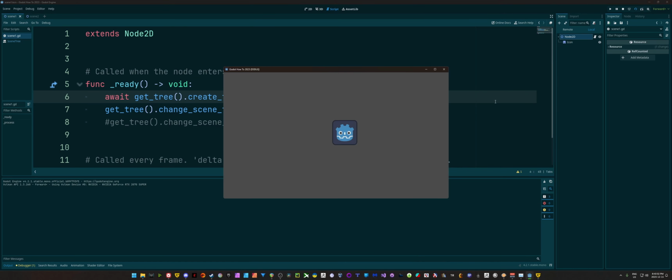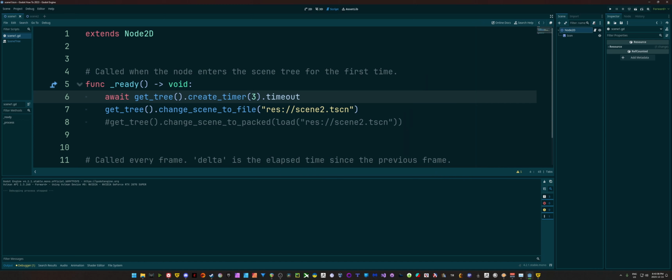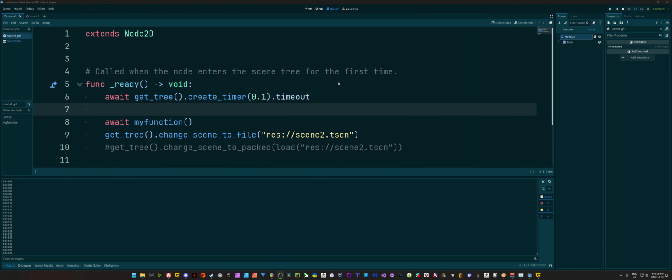So if we were to run that, we would now wait 3 seconds and then change scenes. And that's really all it comes down to when it comes to using a wait here.